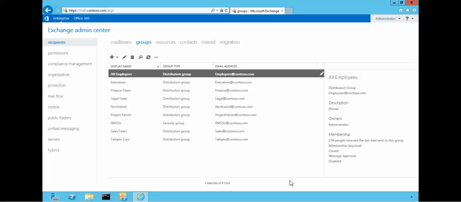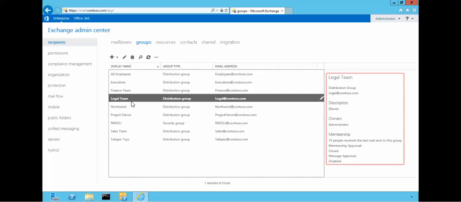Next, let's drill down into a group to review the details of its mailbox. In the Details pane, you can quickly review the group type, description, owner, and membership for this group mailbox. Next, let's move a mailbox to another database. Follow the prompts to see how.